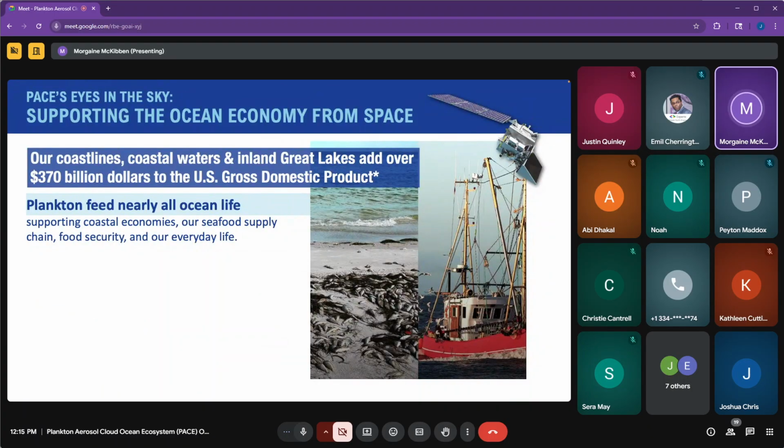How about some examples? All right, what's PACE doing? So the coastlines, the inland Great Lakes, basically what some call the ocean economy or the blue economy, are huge for the United States. They add at least $370 billion to our GDP. And the plankton I was talking about earlier, the phytoplankton, they're super important, right? Along all these coastal waters and the inland Great Lakes. They're in all surface waters, and they support all the aquatic life.